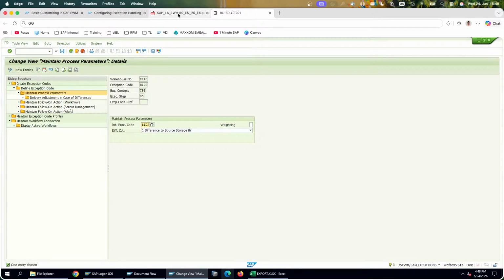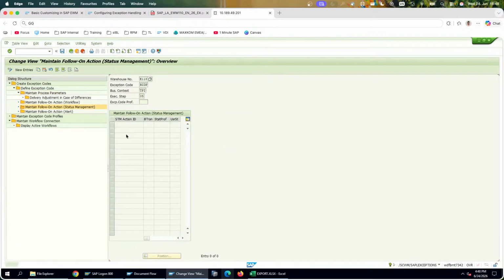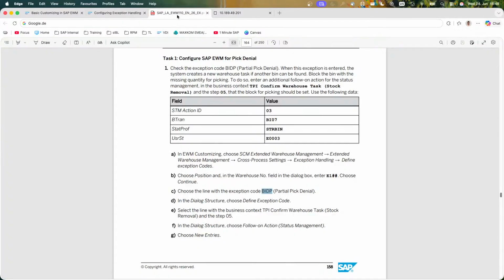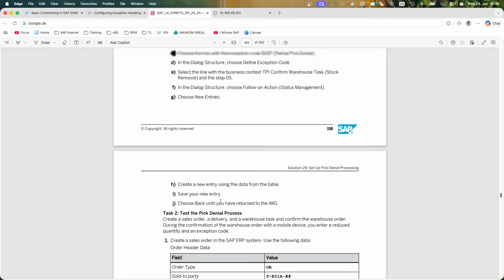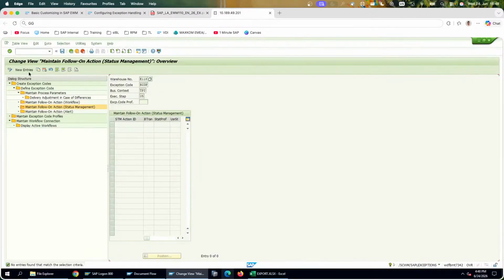Alright, let's select follow-on action in the status management. Let's see what we have there. No entries found. Do we need to create one? Yeah, choose new entries. And we need to create these new entries. Alright.